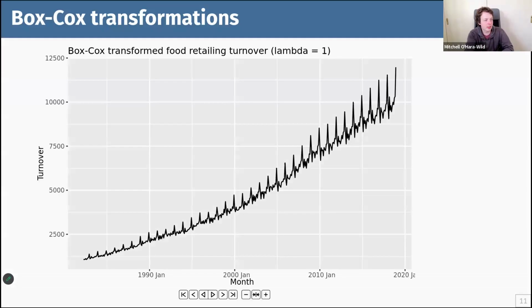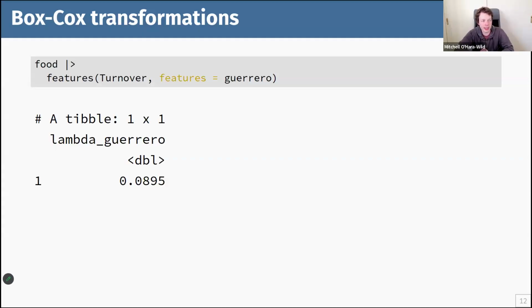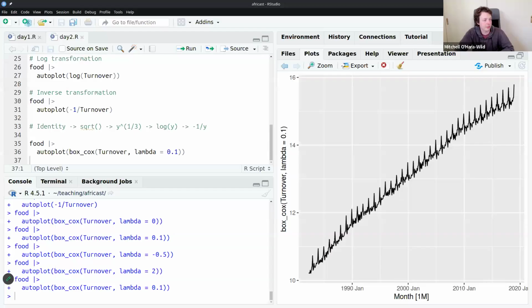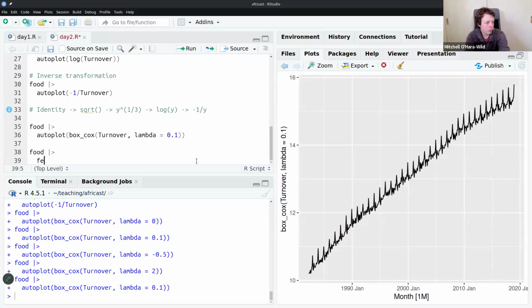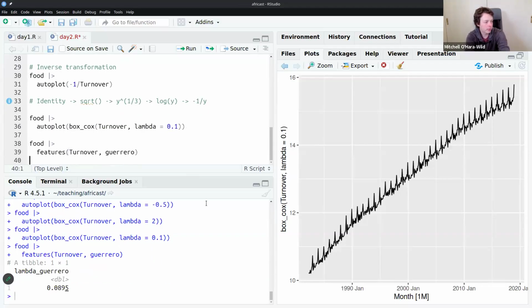But an even nicer thing is that there's a trick that we can use in order to calculate the ideal value of lambda completely automatically. And this is called Guerrero's method. This is named after a guy called Guerrero who invented the technique. And you can calculate Guerrero's statistic, which is the optimal value for lambda, using the features function. So we'll use the features function quite a lot today. We're going to calculate features of the turnover variable, and we're going to compute Guerrero's feature.